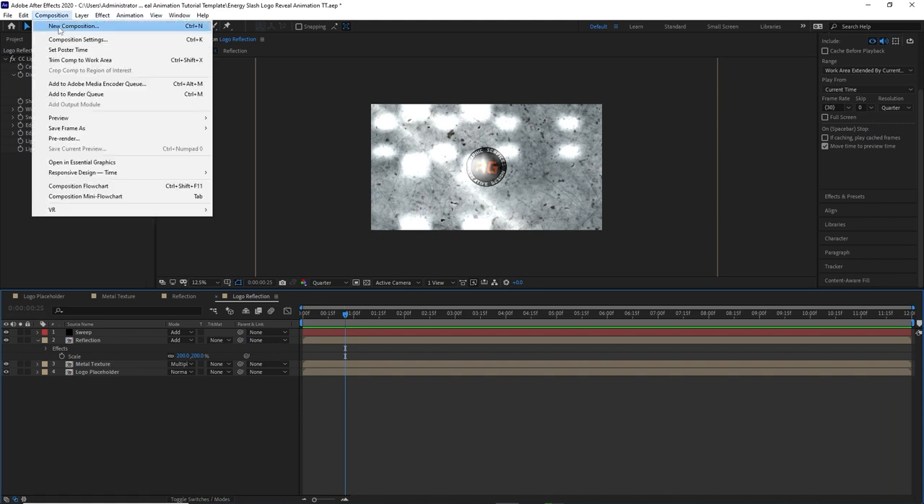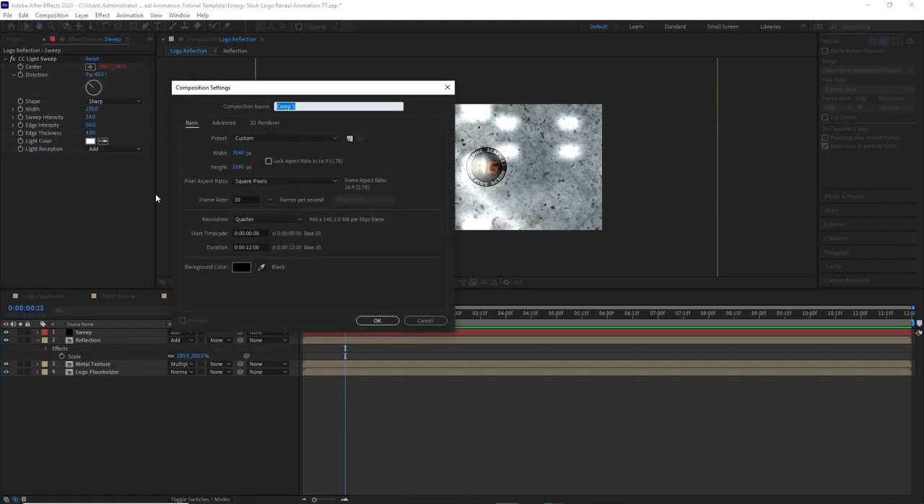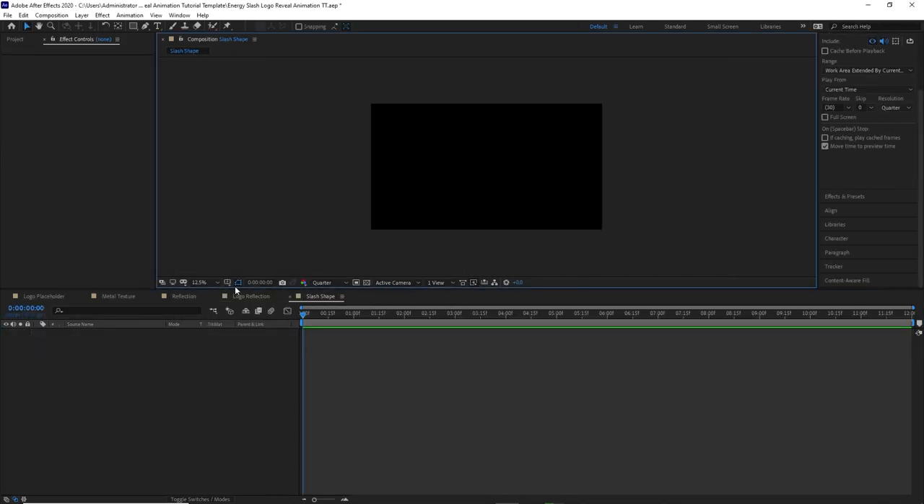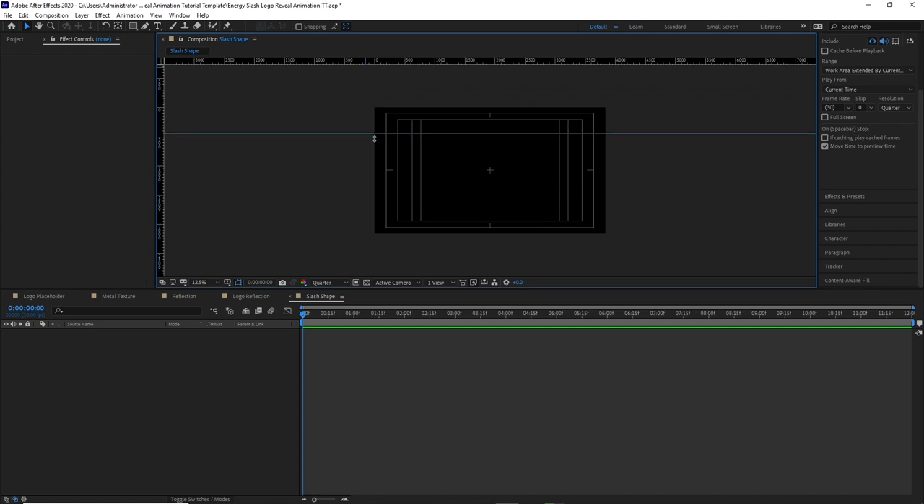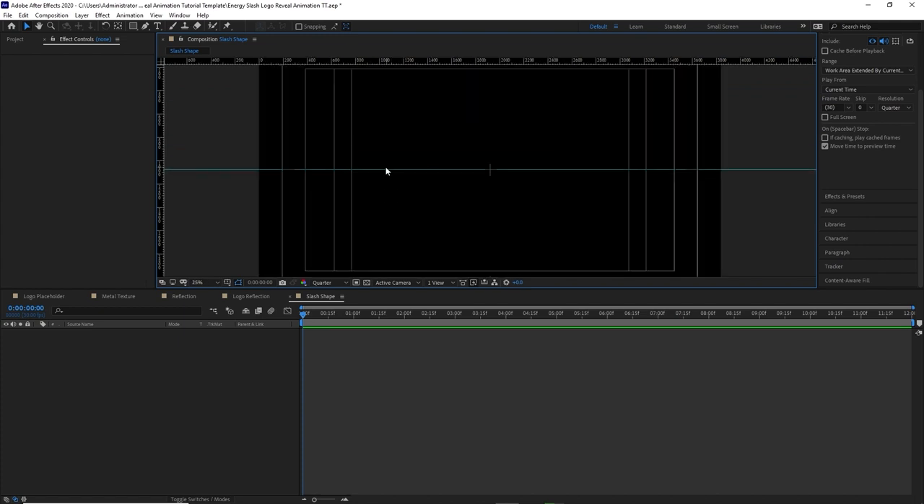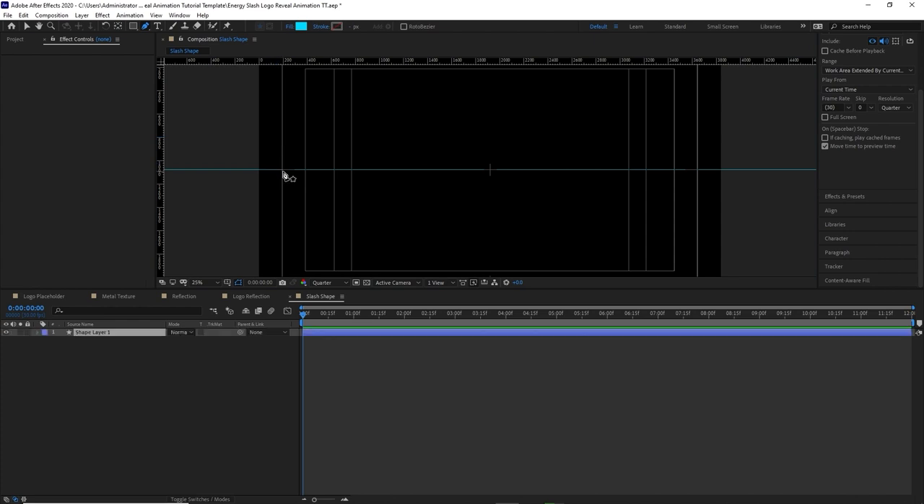Go to composition, create a new composition, name it slash shape. 3840 by 2160, 30 frames per second and 12 seconds duration. Click OK. Go to view and check show rulers. I will create a guide horizontally at the center here. I will zoom in a bit. Grab the pen tool and draw a line like this.